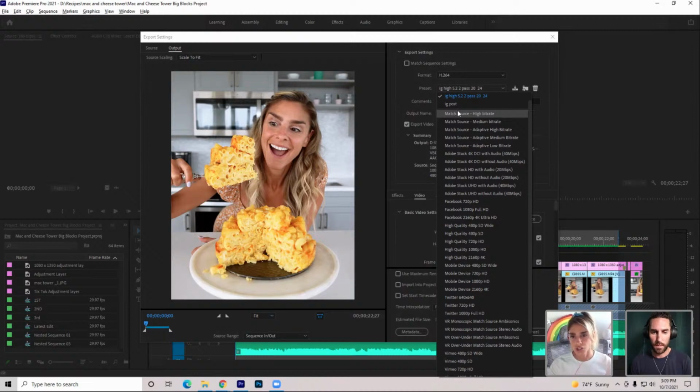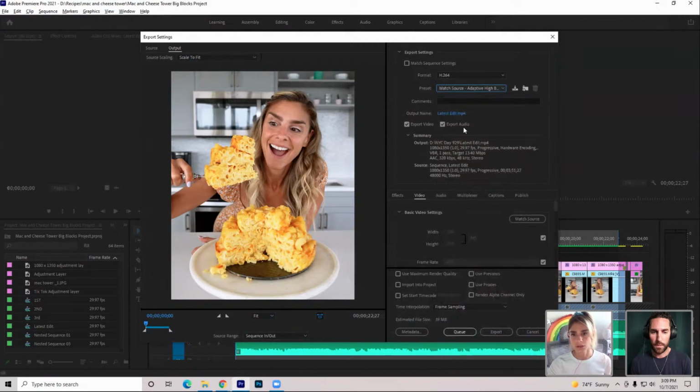So here you actually have adaptive high bit rate, and what's important to note is that the program is actually deciding what your bit rate is going to be, which is all the way down here. A lot of the things I leave the same, to be honest. What's there, I don't really touch.